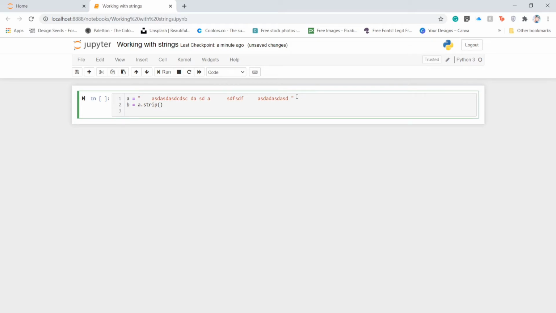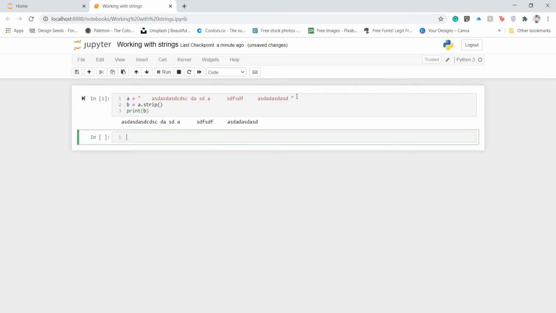So what strip will do is strip the space which is in front of our statement, and the space which is at the end of our statement, and it will give us our statement a, these random letters.